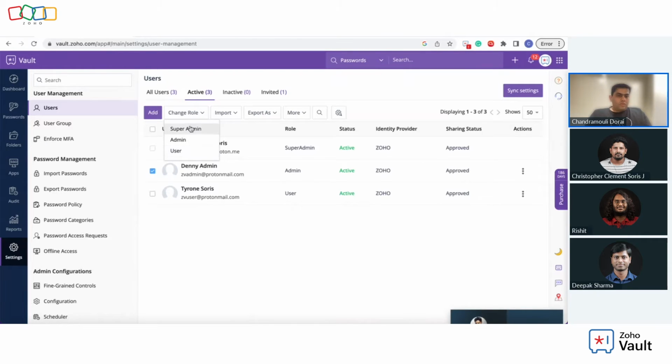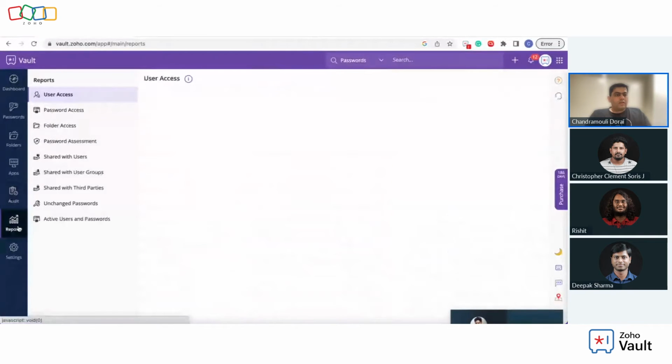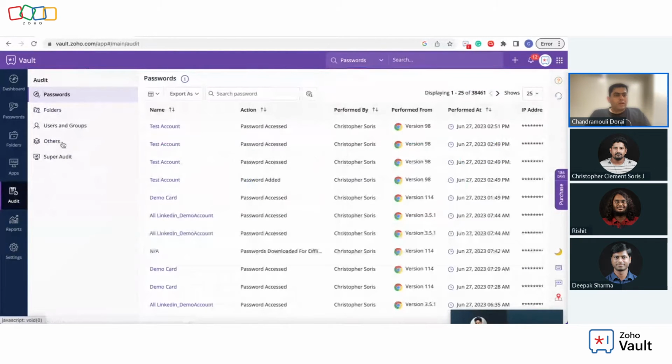So only for administrators, we will have this audit for folders, user groups, and others. And administrators alone will have the reports tab. Normal users will not have this reports tab at all. They will have audit tab, but many of these audits will not be visible to them.